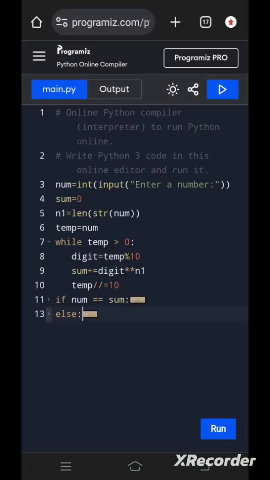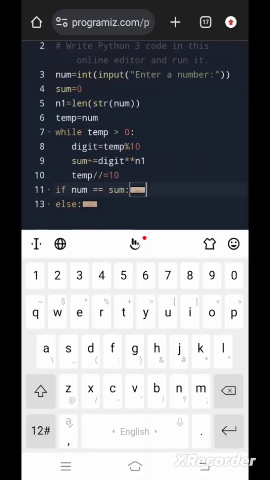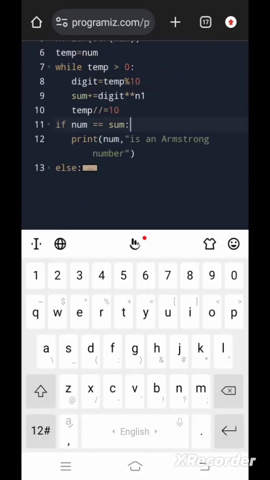After processing the while loop, we need to check whether num is equal to sum. So what is the last value of sum? In the third iteration, the sum value is 153. The num value is also 153. So we will get the output: 153 is an Armstrong number. If the condition is not satisfied, we will get: 153 is not an Armstrong number.